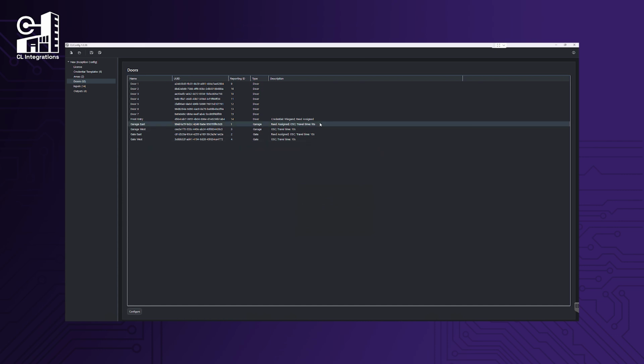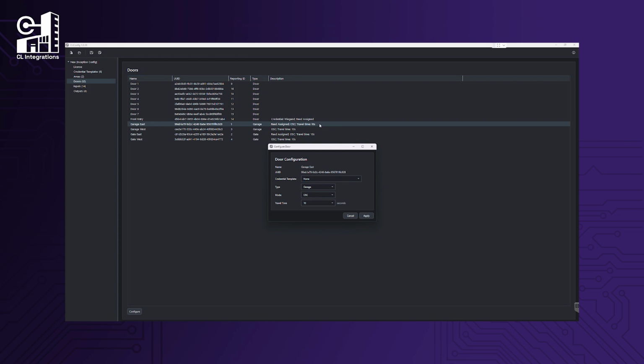There are a few additional settings you'll need to configure for garages and gates. Double-click on the garage or gate to specify how the motor is connected to the Inception system. Select whether the motor is controlled using OSC only or OSC with discrete open and close inputs. Next, enter the travel time. This is the approximate time it takes for the garage door or gate to travel from fully closed to fully open, or from fully open to fully closed.